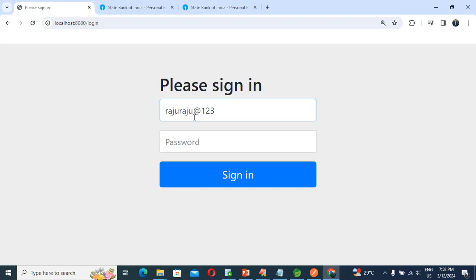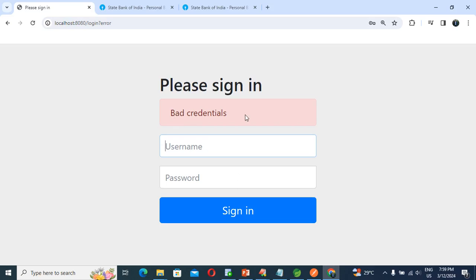Sorry. Right? Not signed in. It will show bad credentials. Bad credentials. Obviously it should show bad credentials because we intentionally gave the wrong username and password. But if we give the correct username and password, JavaMind, and the correct password, JavaMind@111, right? Sign in.